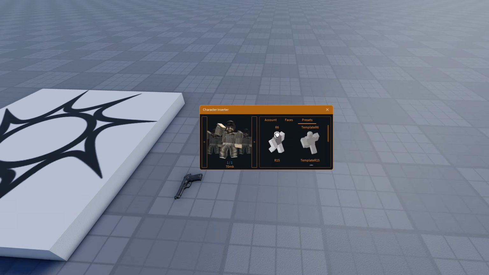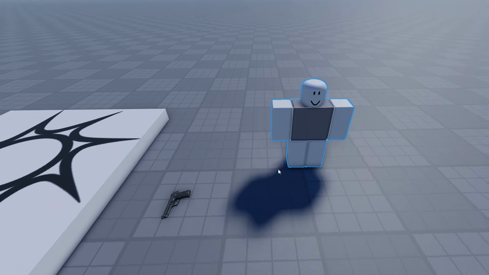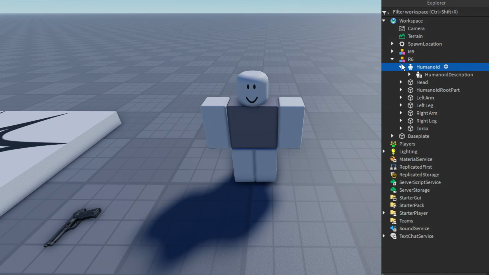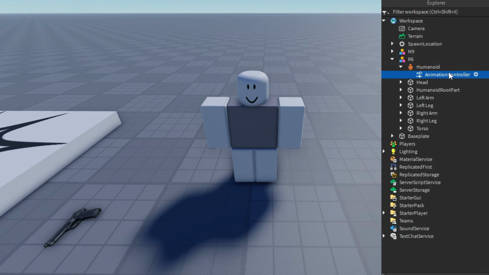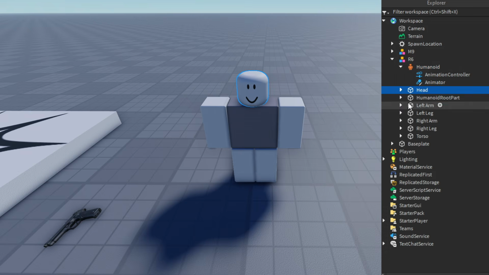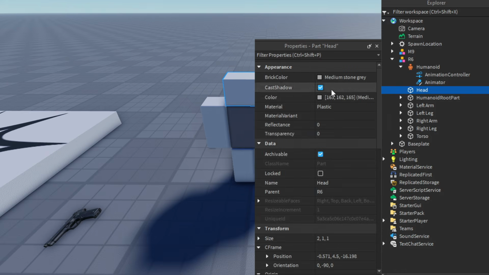Once you have picked a gun model, create a blank character. Delete the humanoid description and add inside the humanoid an animator controller and an animator. Remove everything inside the head and change the size of the head to the following numbers. Make sure the head is anchored.